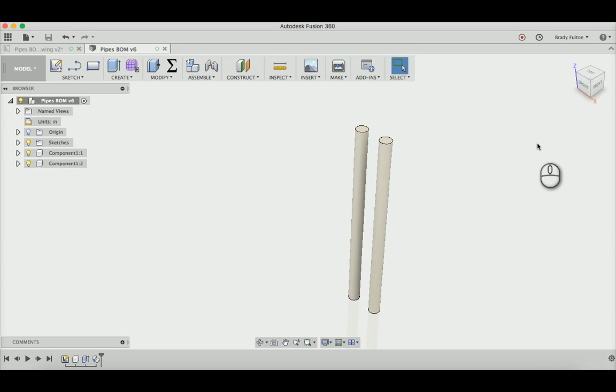Okay, so I got a request to edit a parts list or a BOM list on a drawing file. So I've mocked this up here. I've got an assembly file. I've got just two components. It's the same component. There's just two pieces of them in this assembly.